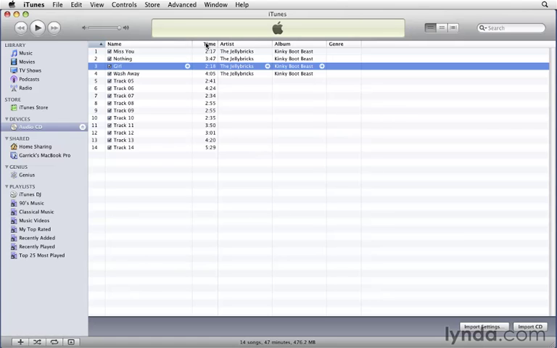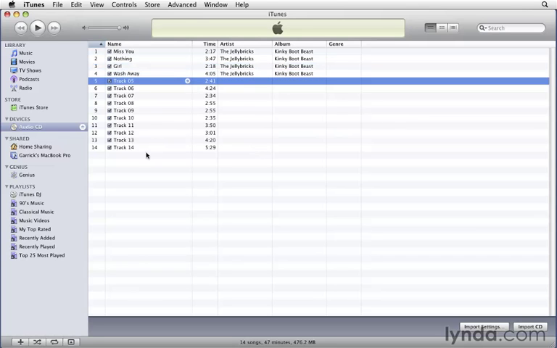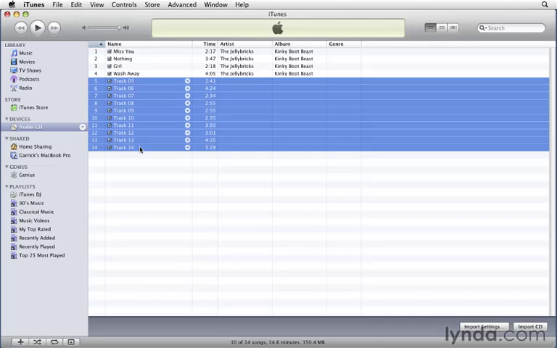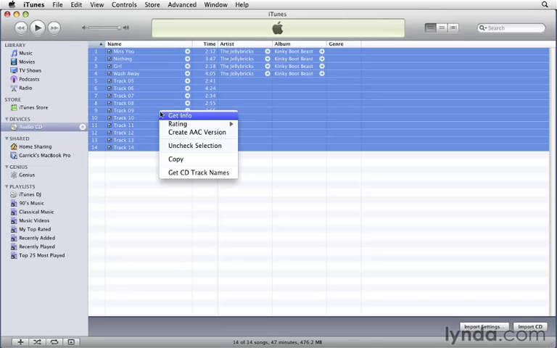So what I can do is select all the tracks by selecting the first track, holding down Shift, and clicking the last track to select those tracks and everything in between. Or you can press Command A or Control A on Windows to select all the tracks, which I can still do even though I've already entered information for some of the tracks. And now I can right-click anywhere on the selected tracks and choose Get Info.